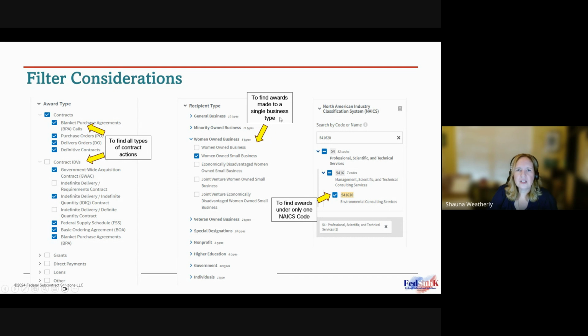These find awards made to a single type. You can leave these blank and uncheck all of these to get all the awards. It won't differentiate if you just want to know who got everything.